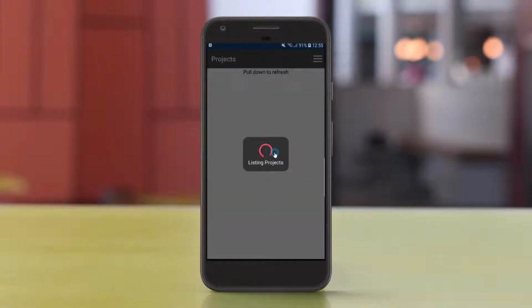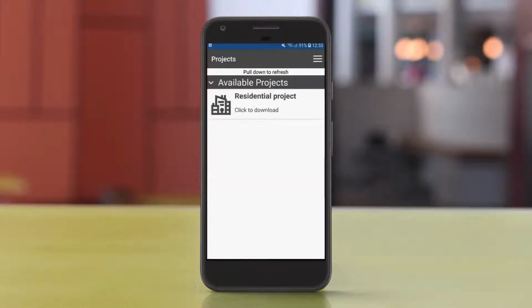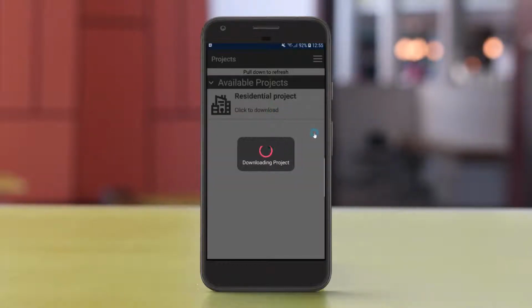It will remember that information from this point onwards until you actively log out. Now it's connecting to the cloud, and it's seeing if there are any projects for me to act on. There I have a list of available projects. There may be more than one that has been allocated to myself. As it says, click to download. So I just tap on this area, and then it actually brings the data to the phone.